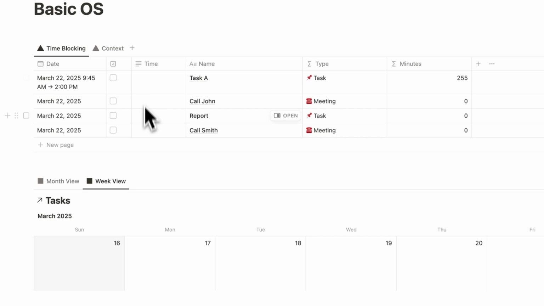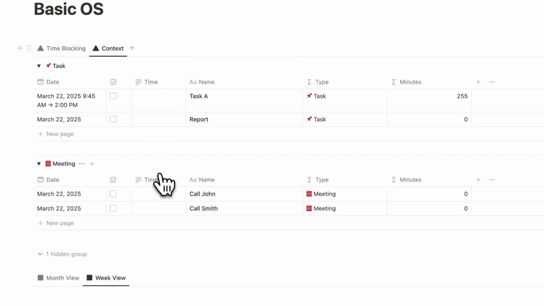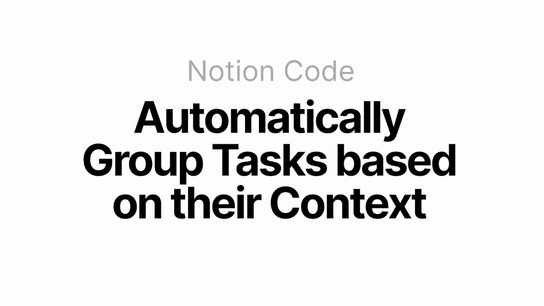So now instead of using time blocking, we can avoid context switching by using this context tab. That's how to automatically group tasks based on their context.